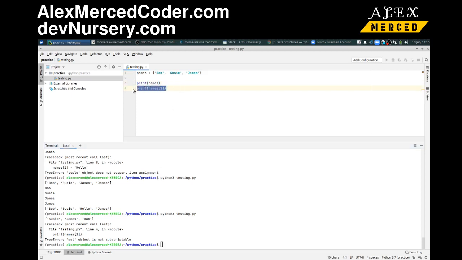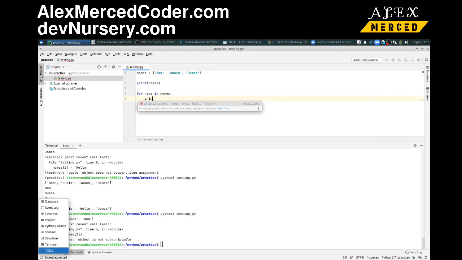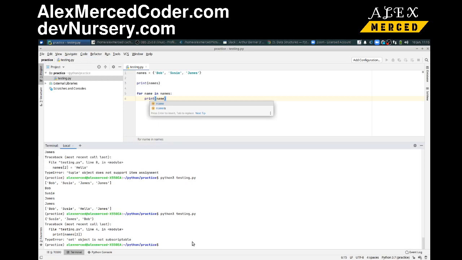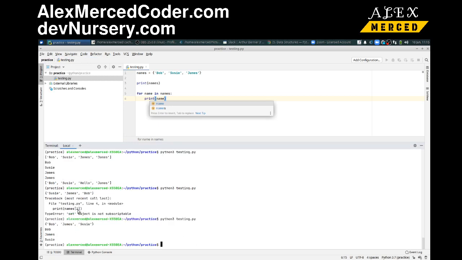Line 4. Oh, okay, yeah. So with a set, you could iterate over it, but you can't call individual items. So that line didn't work. But I could iterate over it. So I could do for name in names, print name. Again, that would still work. Sets are iterable. But they're not subscriptable, which just means I can't call the individual items via the index. I should have known that because it's the same way in JavaScript. Okay, print name, cool. But that's a set.